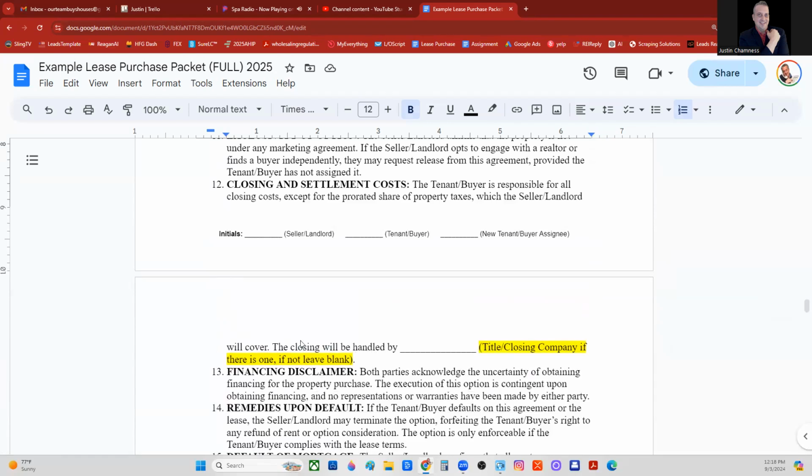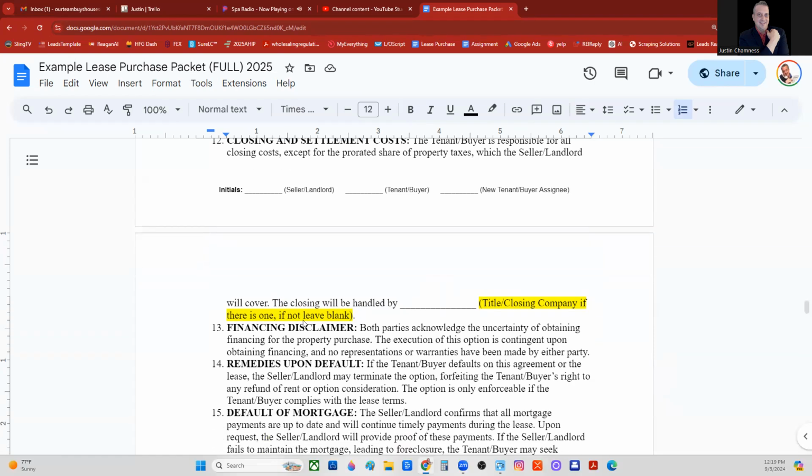The closing will be handled by, is there a title company, an escrow company? Is there some professional that the seller wants to involve? This is where you would put that information. If you do not know and they do not have a recommendation, then you want to put in here to be determined. Just write the words to be determined. You could leave it blank, but I like to put in there to be determined.